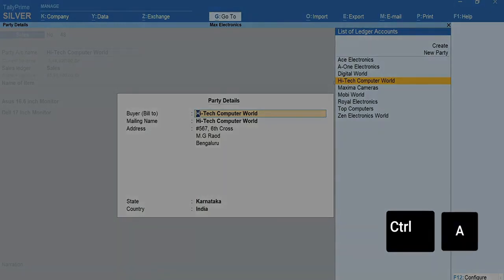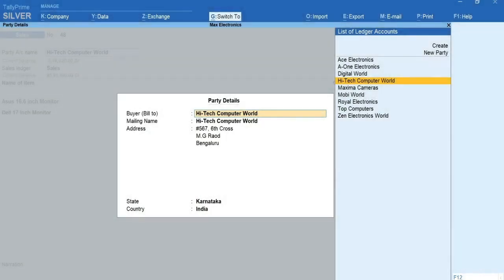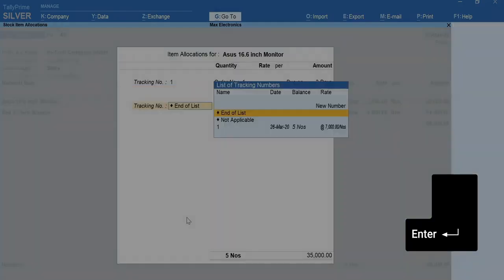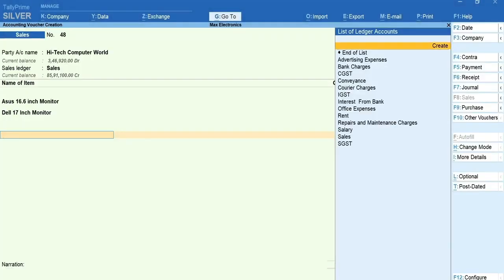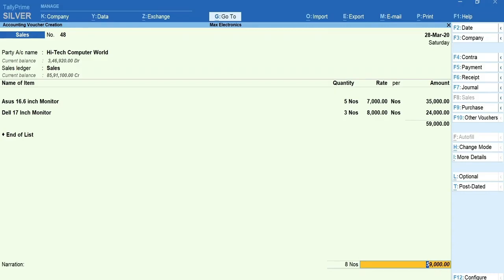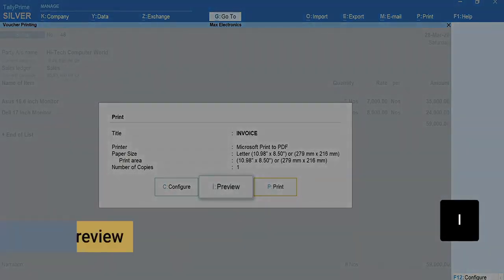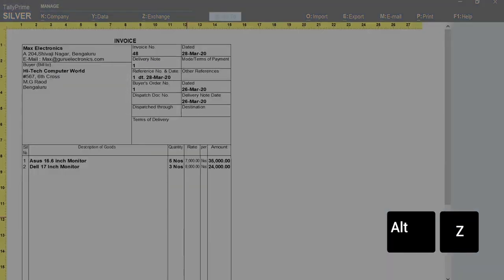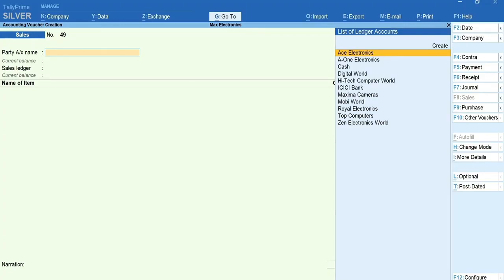Again, Ctrl+A to accept the Party Ledger screen. You can see the net stock which was delivered to High-Tech Computer World is auto-captured. Press Enter to go forward. Select the tax ledger as applicable to your business. Enter and accept the sales voucher. Press I for invoice preview and Alt+Z for zoom. Escape and go back to sales voucher.